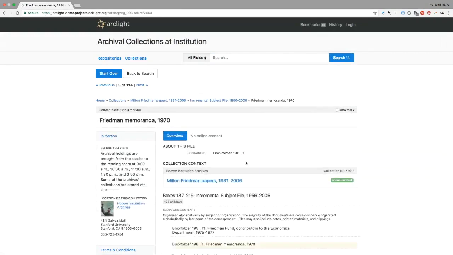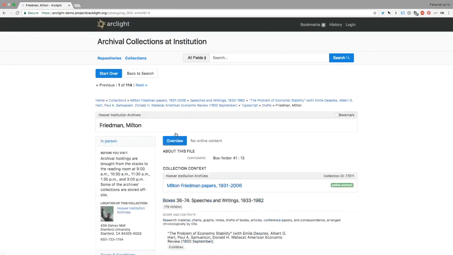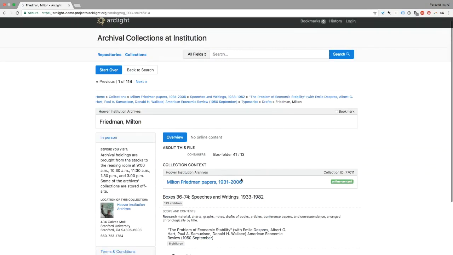So as you can see in the search results, what you're seeing here are both collection level descriptions and component level descriptions which match that item. And if you were to click through, you will then see that you're on a page for a particular component. So in this view, we provide some additional information about the containers and any other descriptive information that might appear at that level.